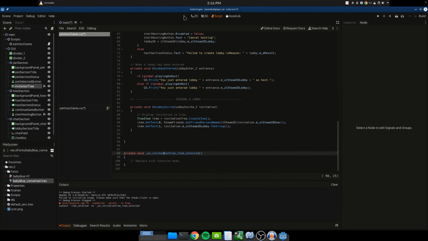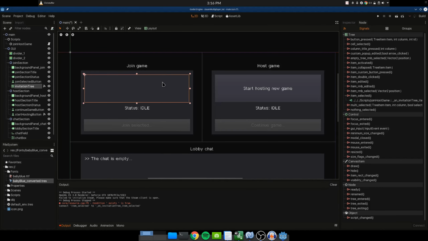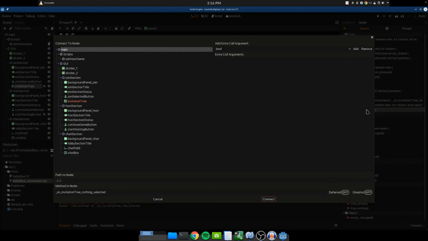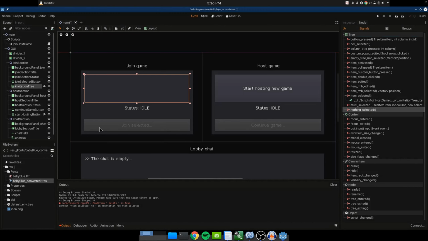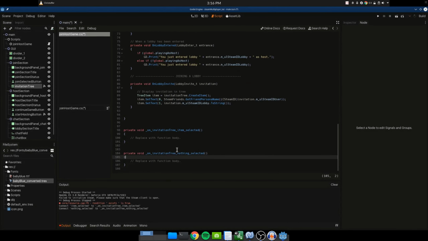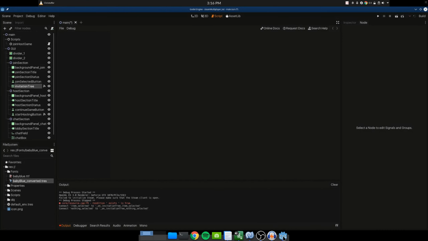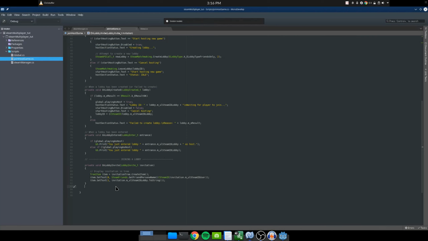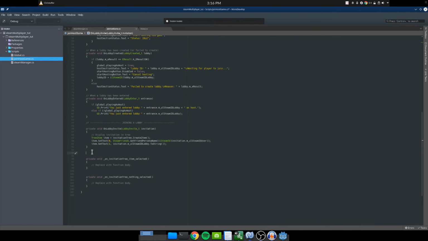Actually, we need another signal as well. We also need the nothing selected. So when nothing is selected, this button should be disabled again. So let's add this to our script as well. So we have these two. And I'm just gonna paste these in here.